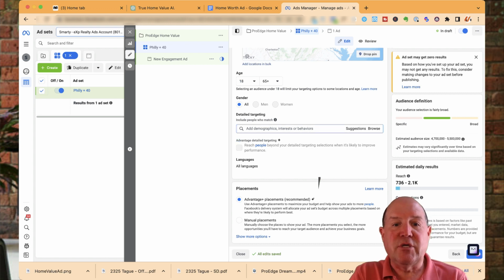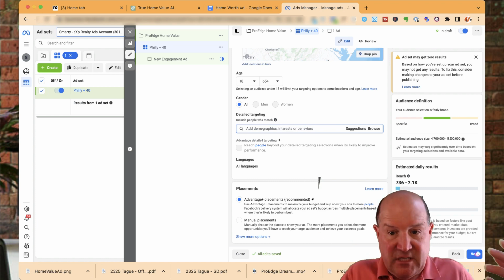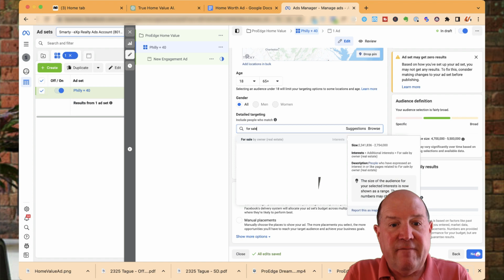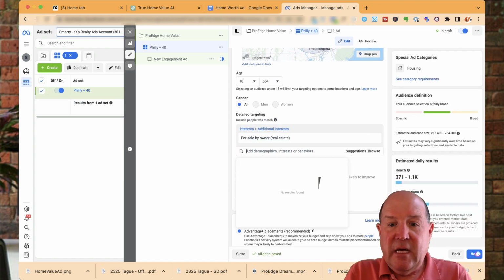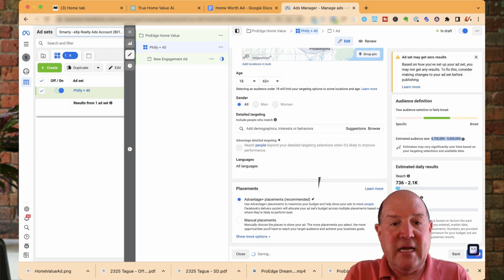I can start searching for characteristics of people that I want to see this ad. So there's things like for sale. And if I go in for sale by owners, if I want all the for sale by owners to see it, again, it's going to show there's only a handful of people in the circle that may meet that. I can go in and put that in there.